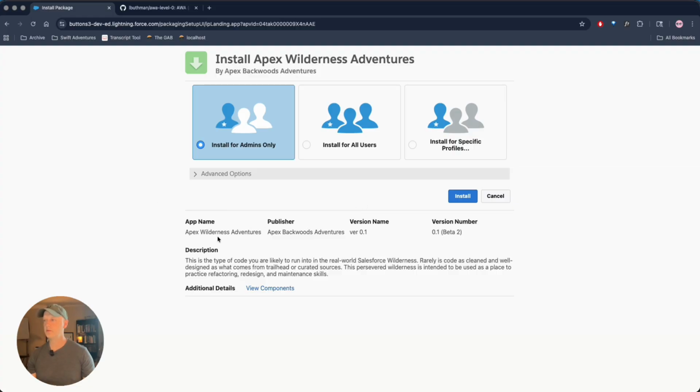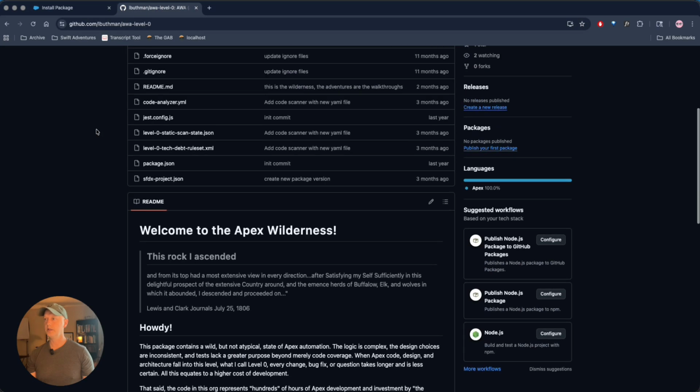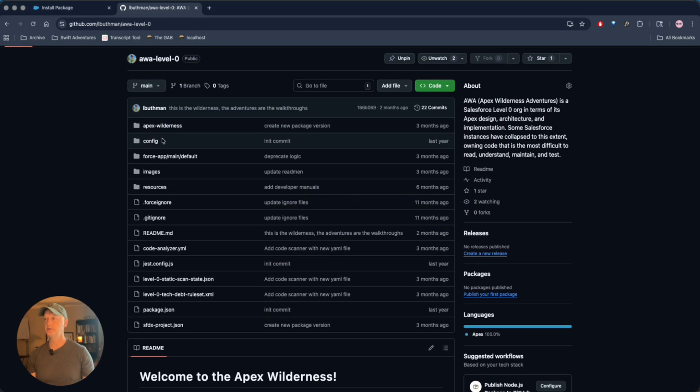So we have the Apex Wilderness Adventures, and we're going to install this. You can do it for all users or admins. It doesn't matter because it's just your dev org. Wait a little bit for that to install. Let's take a look at what we're going to get ourselves into.